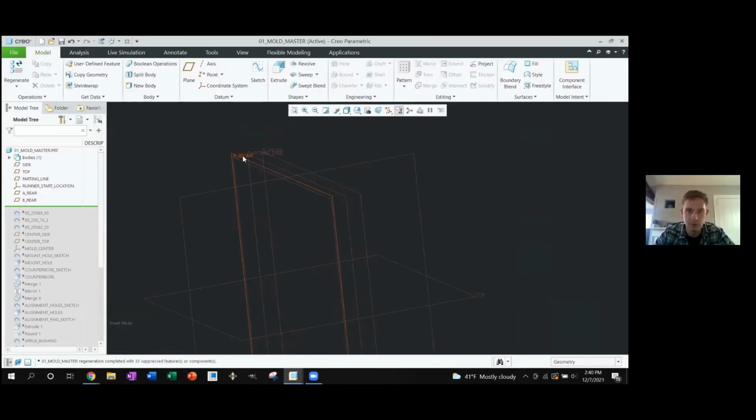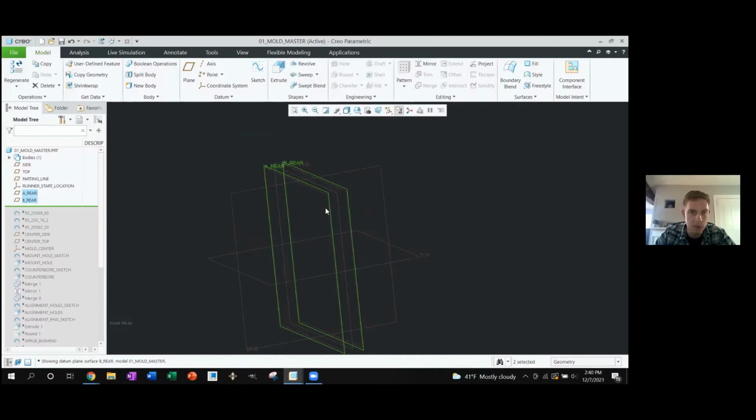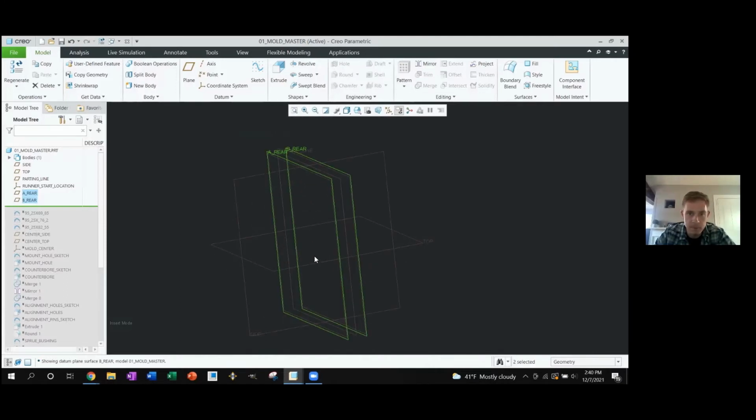From here, I identify the rear planes of my mold blocks. So I have my A half rear and my B half rear. Those are just going to set the thickness of your mold blocks, and it's a little more robust than doing that with a sketch, but essentially we've just identified what the thickness of our mold stack is going to be. So we'll take a front view again.